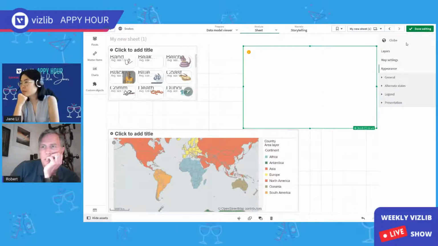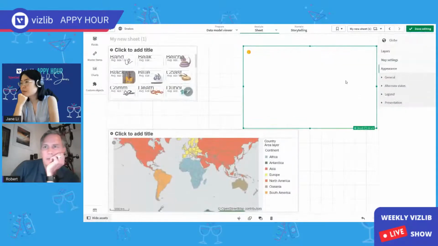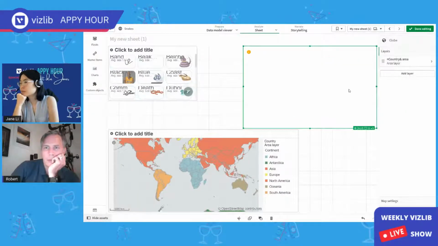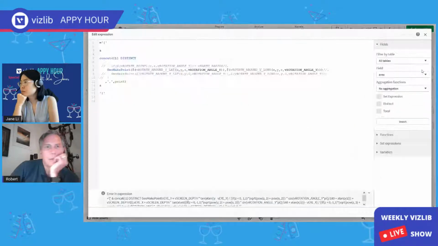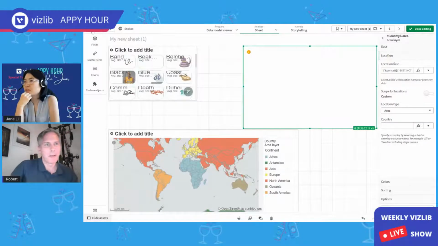And of course it didn't work because it should have shown the globe here. So why didn't it work? Okay. Country and area. Location. Error in expression. Oh, yes, I know why. So let's go back to the previous app.